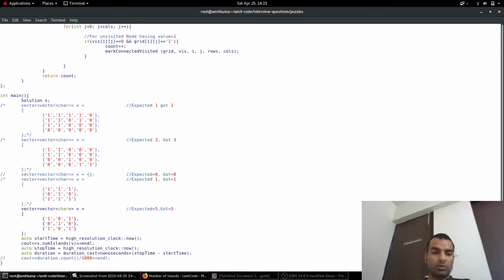Let us understand with one more example. So this is an example here. The answer should be 5, because diagonal entries are not allowed, diagonal islands are not allowed. So when we are at the 1 at position 0 0, we will not find any island connected. This is 0 and this is also 0, diagonals are not allowed.